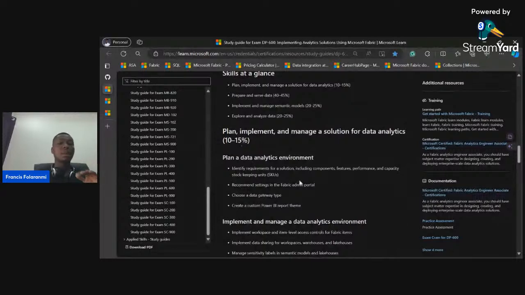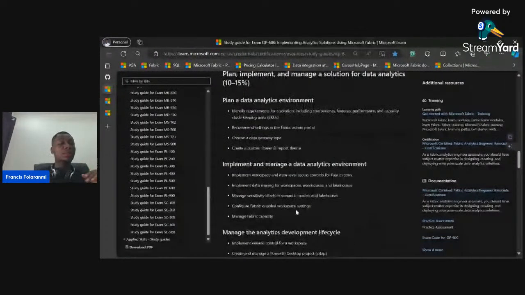Then implement and manage analytics solutions. Yes, you've created it. How do you control who has access to what? I think I talked about roles when it comes to workspace. Other things you can do to control access: for example, you can share an analytics endpoint. You can give read access, you can give read and write, you can give write access only, depending on your use case. So how you want to configure your workspace and manage your Fabric capacity are the kind of questions you will see under that.